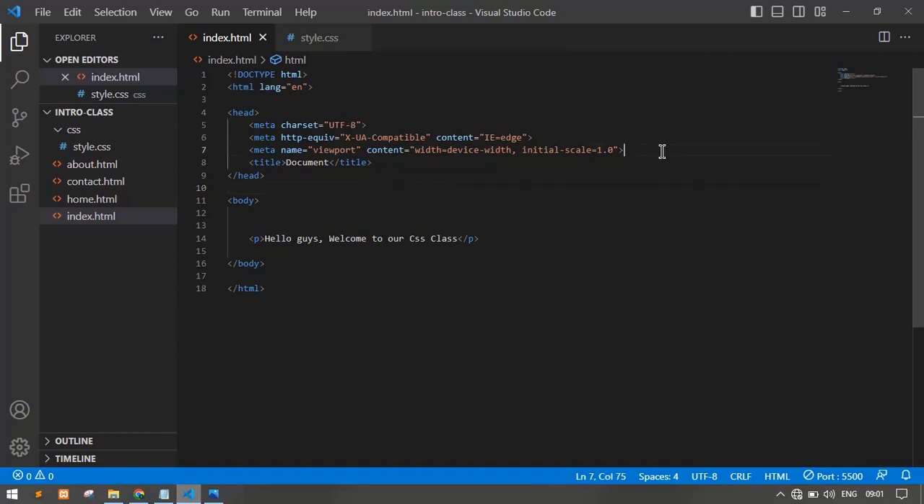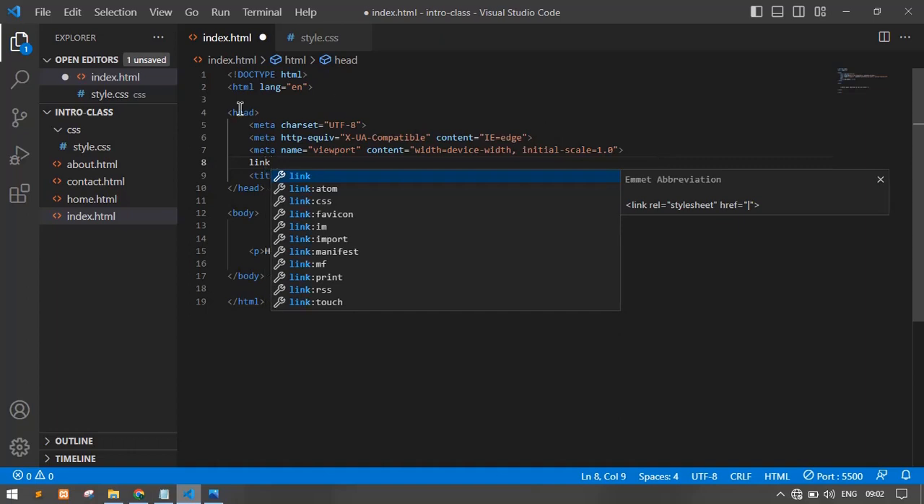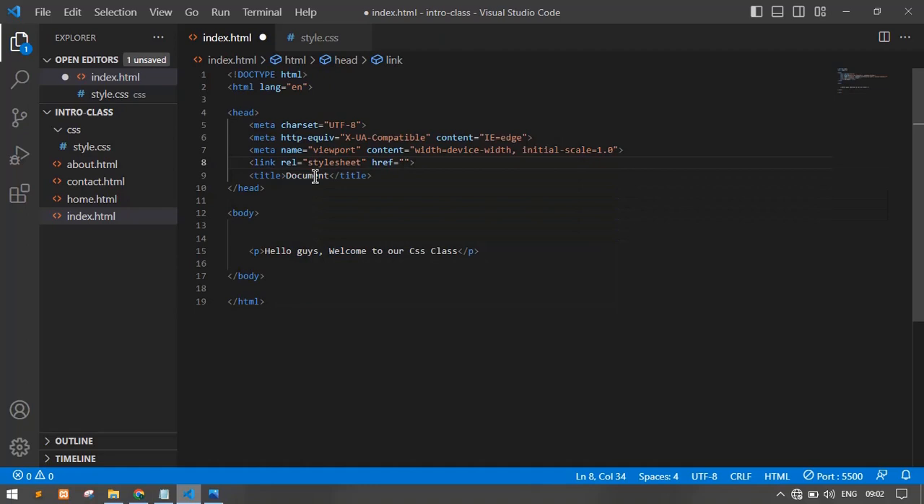So what you need to do now is just come here and say link, in between the head, after the meta tags. Just click on this link, and that will give you some attributes inside it. This is a self-closing tag, because we don't have a closing tag. We have the rel attribute, stylesheet, then href, hypertext reference, where you reference that particular file. So I'll say dot forward slash style.css. As simple as that. That means I have already connected this HTML with the CSS file.